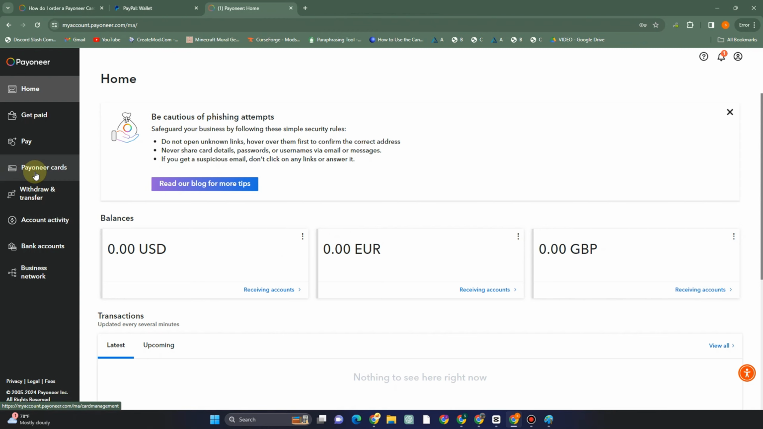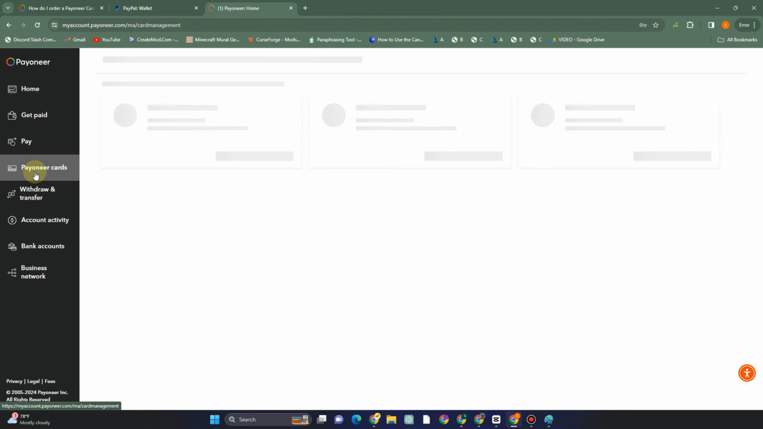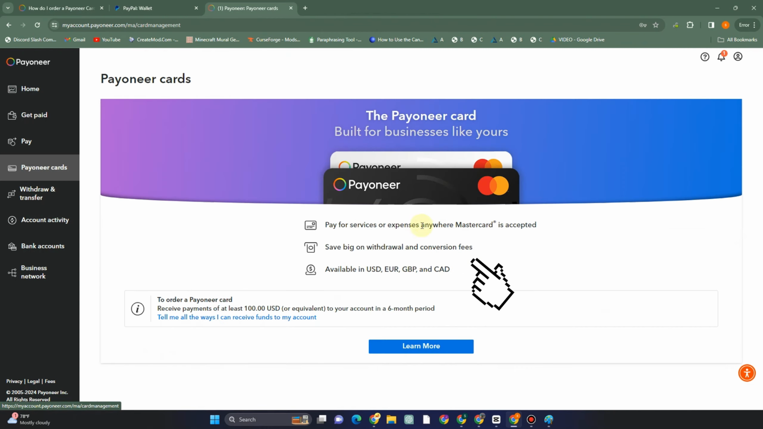So this is your Payoneer, and to link a card, all you have to do first is simply get or order a card from Payoneer. Okay, you must have your card with you to link to other payment methods.